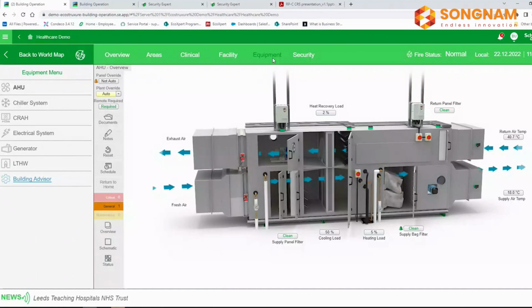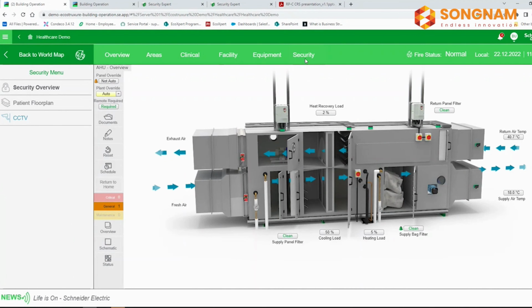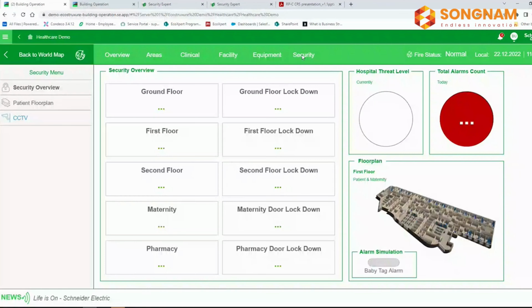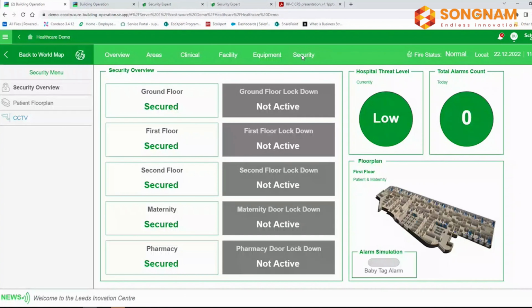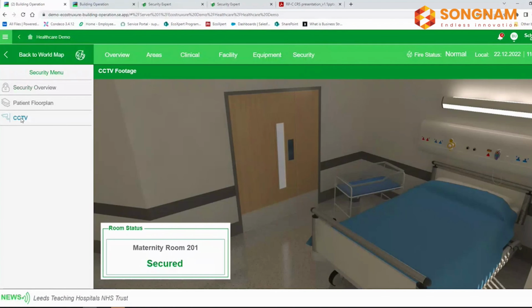And security, again, is on the security expert, like what we have showcased to you earlier. And over here, they are even integrated into the CCTV system as well. Yeah. So this is the very comprehensive view and demo for the healthcare.